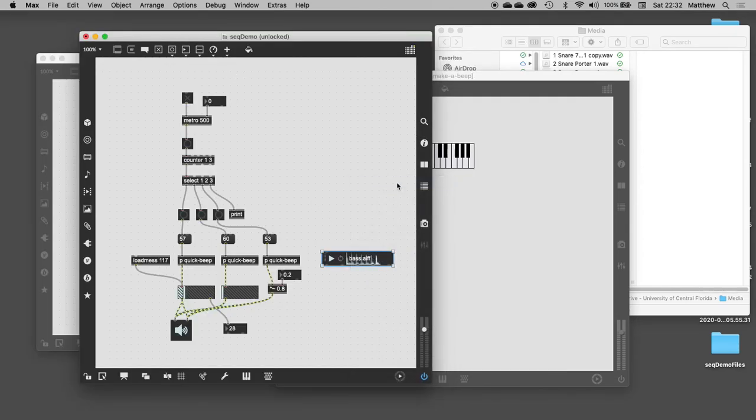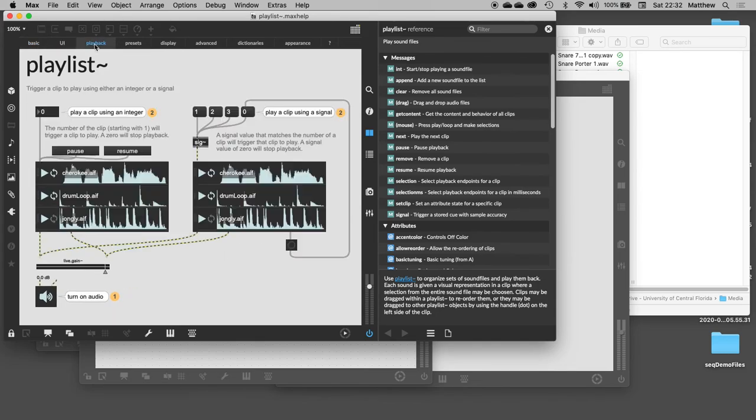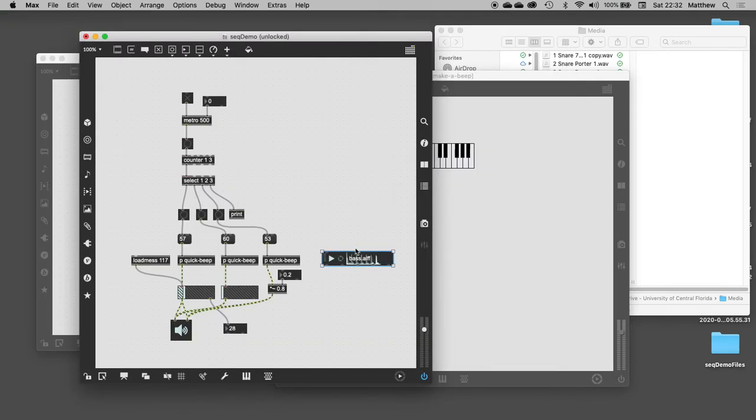One last thing. You'll see up at the top, some objects will have more information about different aspects of the object, right? So here, if I go to playback, here's where it's showing me I can use this number box to play different tracks in the list. All right, but I'm just gonna use single track list, and I'm gonna use messages again, a one message and a zero message to turn it on and off.